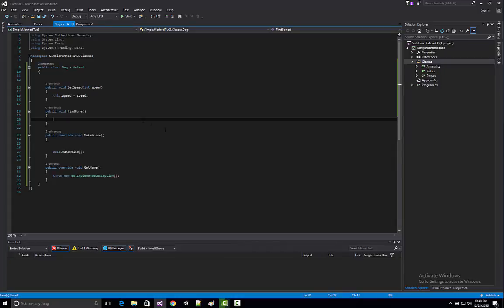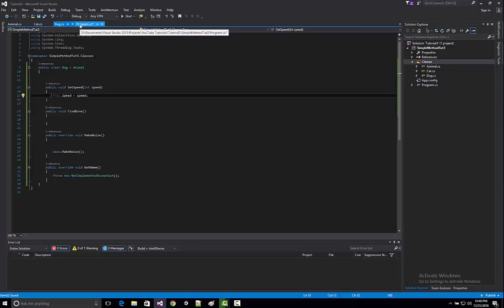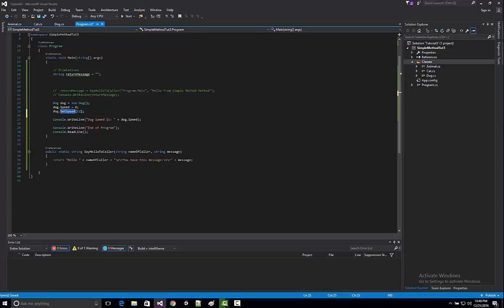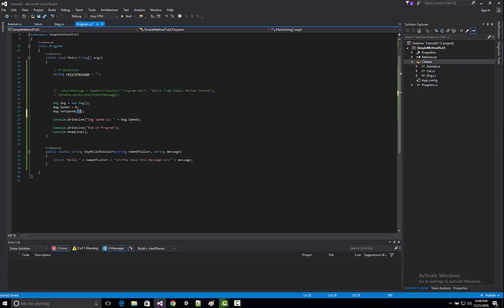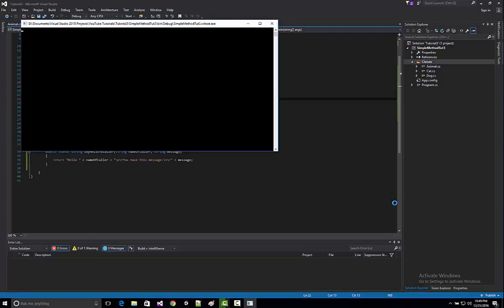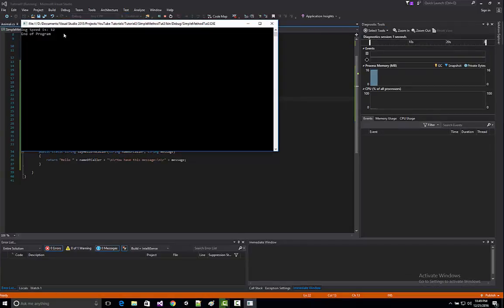So hopefully I'm not going too fast here. I'm already at 9 minutes, so I'm kind of trying to go with the flow here. So in theory, what should happen is we should set the speed. We're passing in 12. It should go into dog, go into the speed of the animal, and set the speed to 12. And then by the time it gets to here, it should spit out 12. So let's see what happens if we run this. There you go, dog speed is 12.